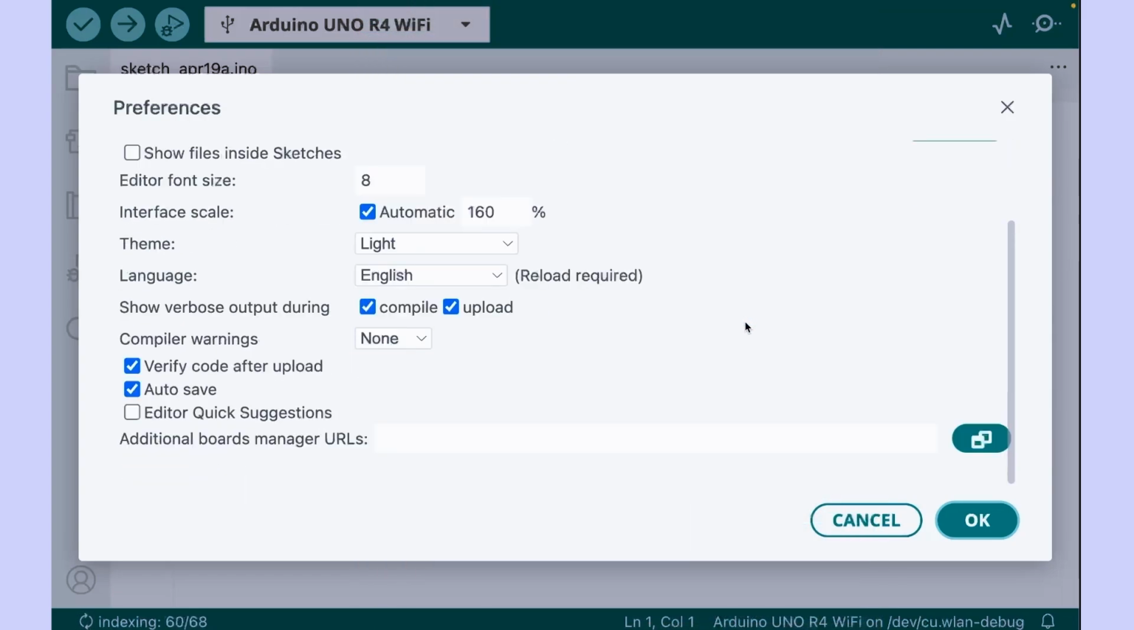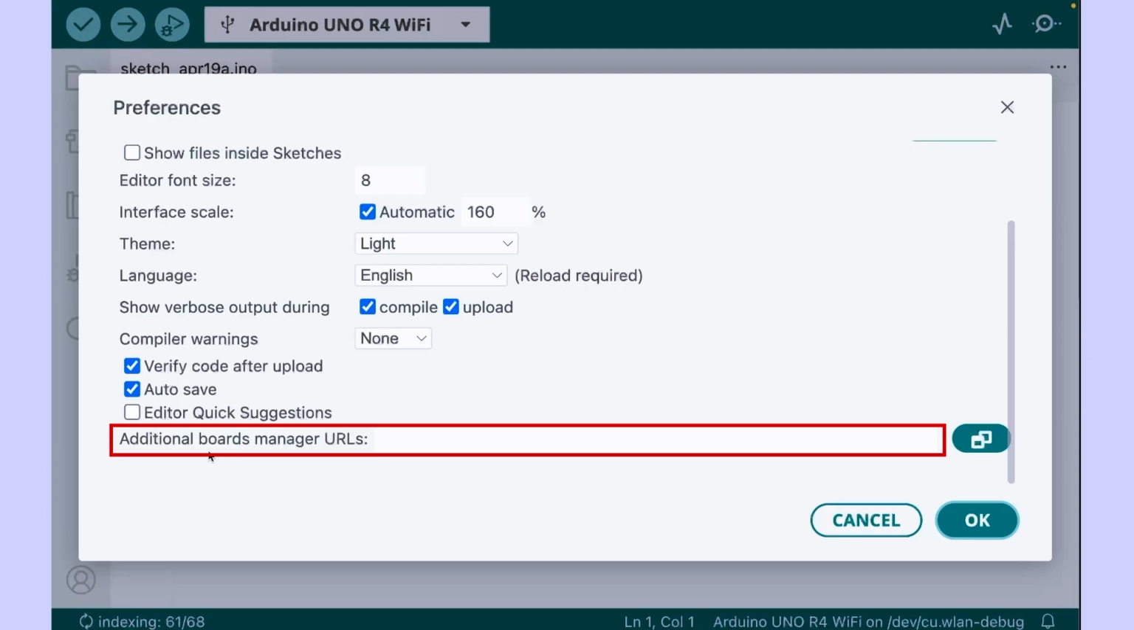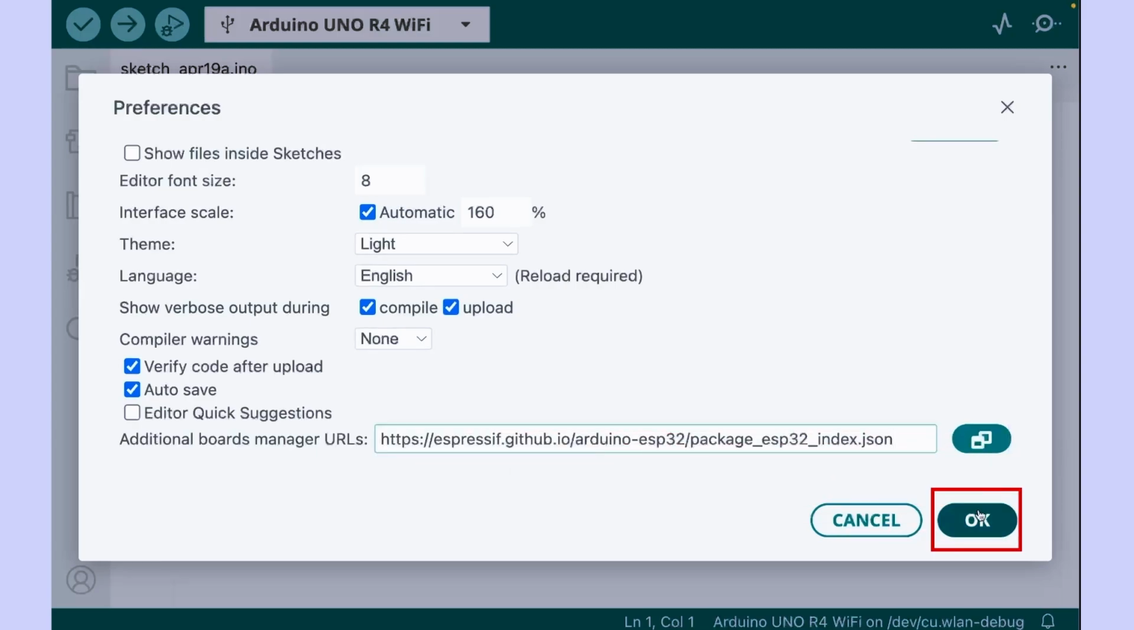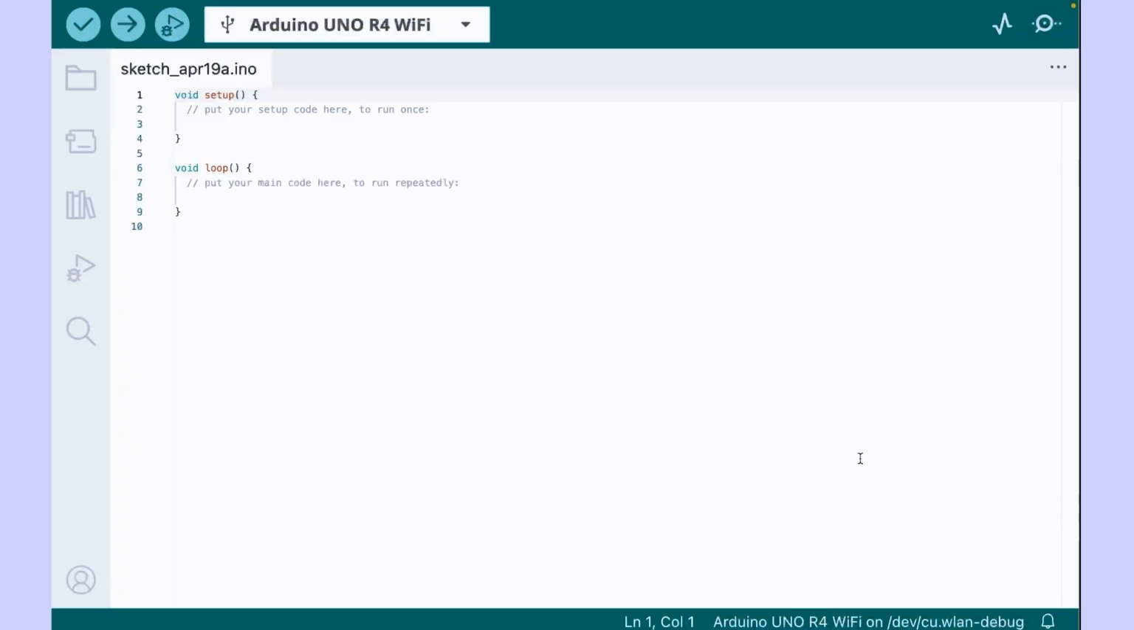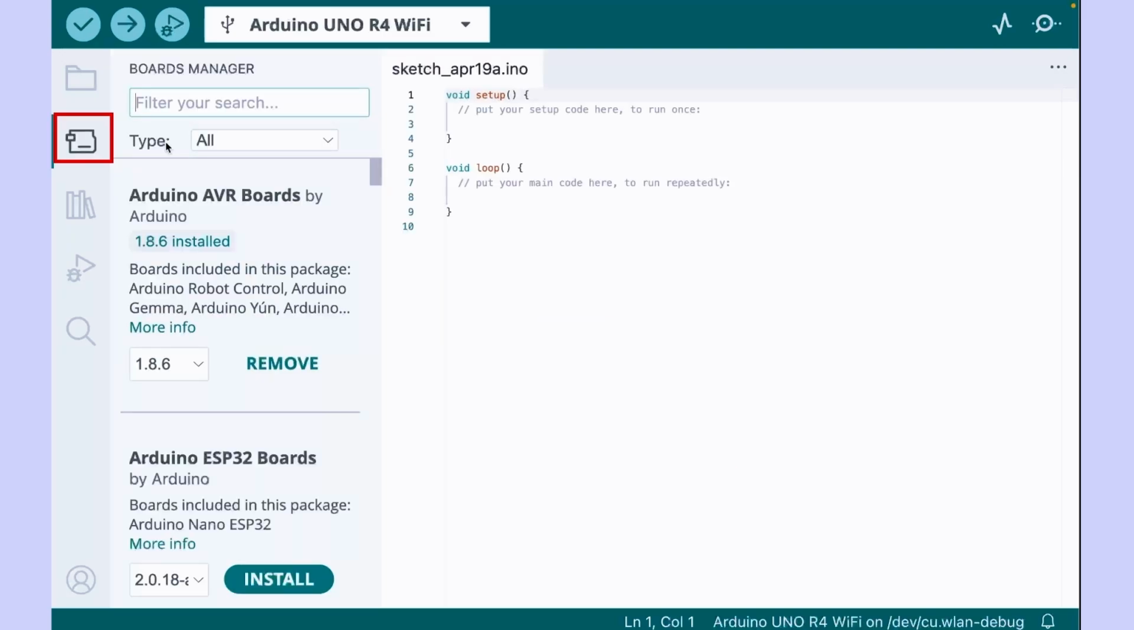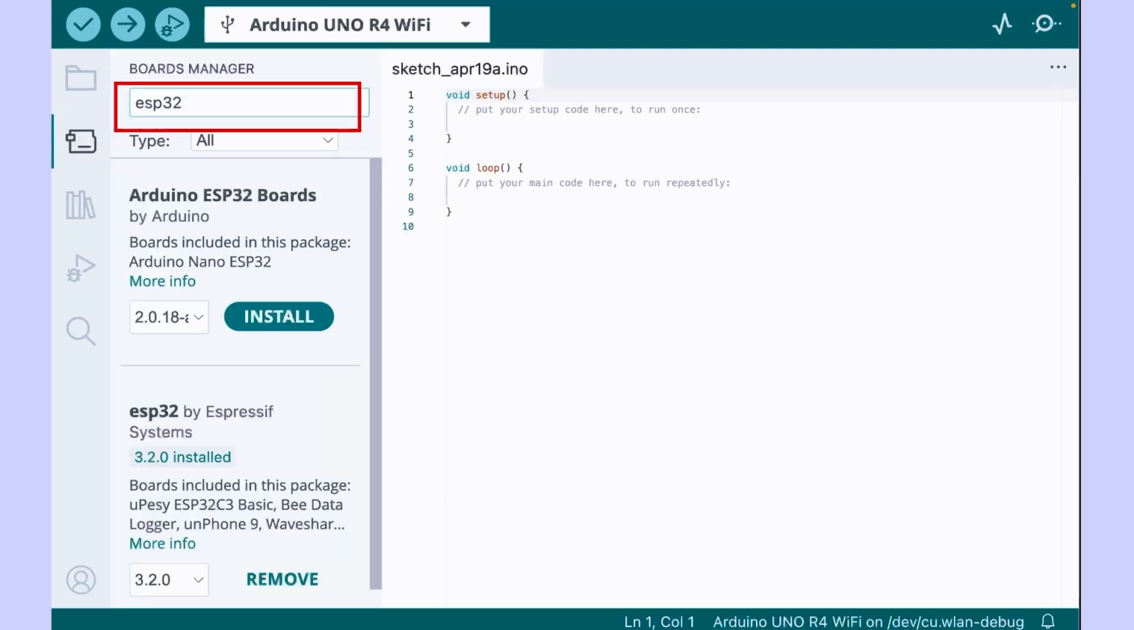Now scroll to the bottom. You will see a tab named Additional Board Manager URLs. Here, paste the copied URL link and press OK. Now, click on the icon of the board manager. Search for ESP32.